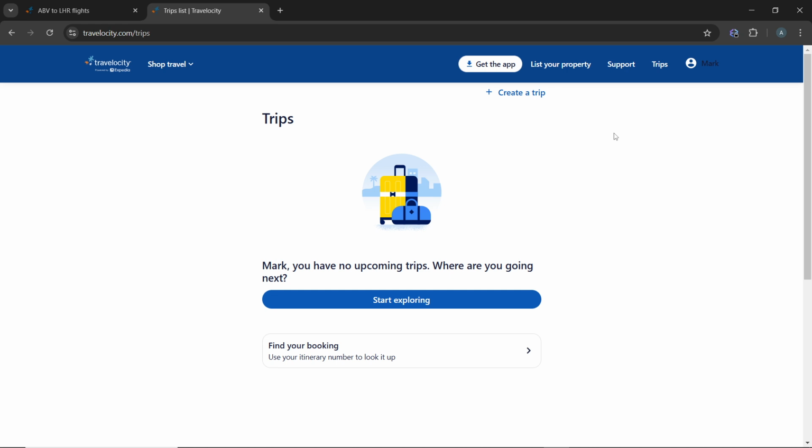So, if you encounter any issues with leaving a review, you can, of course, contact Travelocity's customer support by clicking on support, which is in the top right corner of the homepage. Now, go over the tutorial from the top to the bottom to get acquainted with the steps, and once you're done, you'll be good to go.